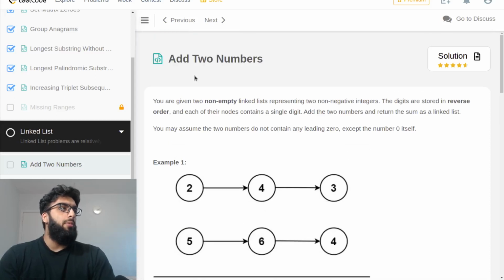We're finally done with the top interview questions, medium, the arrays and strings set, and we're on to the linked list. So the first question in the linked list is add two numbers.